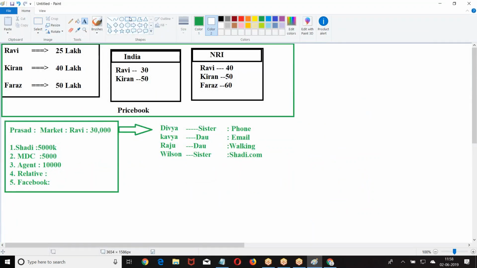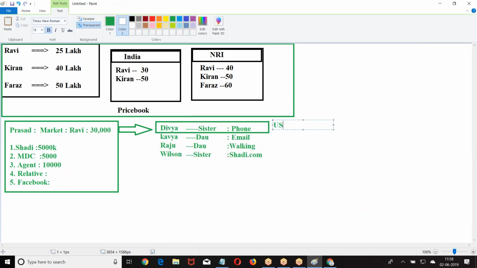Divya made a call and said she is from the US. She was talking. Now, Prasad doesn't want to talk. They said, I made a team, the NRA team. So any NRA proposal coming to me, my brother will talk. Any Indian proposal coming to me, my sister will talk. Let the inquiry come from shadi.com or anything. Depending upon the type of inquiry, I was assigning.